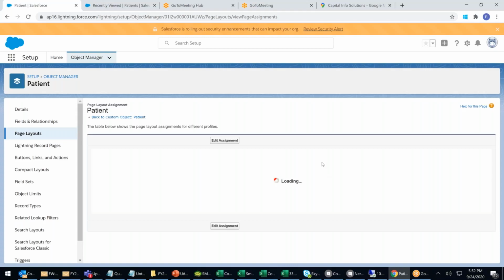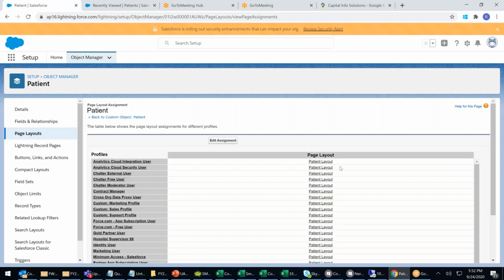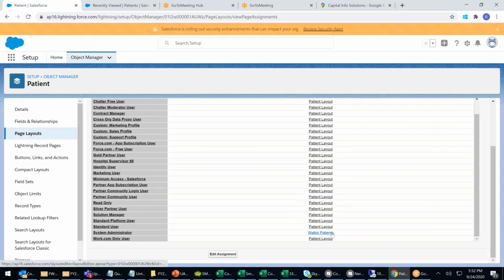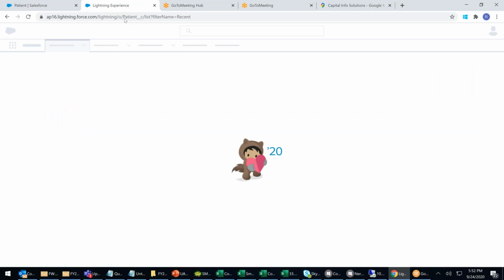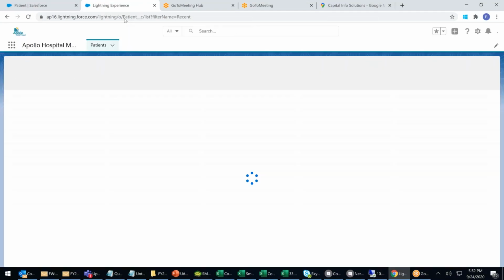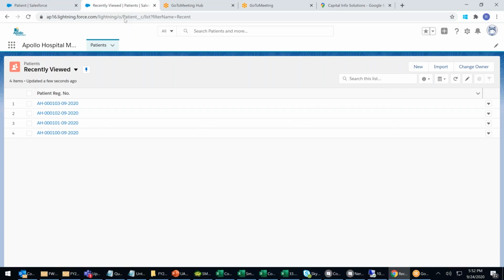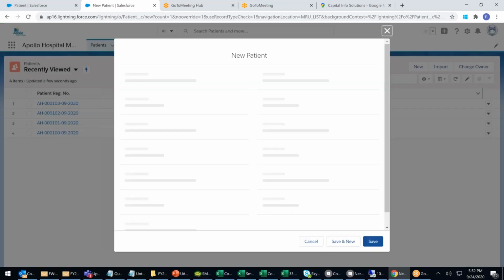Everybody will be able to see the normal design, patient layout. Only Rupam can see, right? Whoever is admin can see walk-in patient design. Let's come here. Refresh. Let's come here. Refresh. Let's come here. Refresh. I click on new. See what loads now.